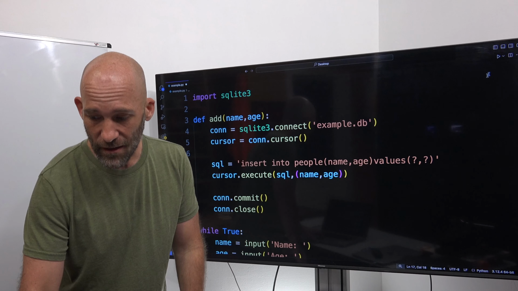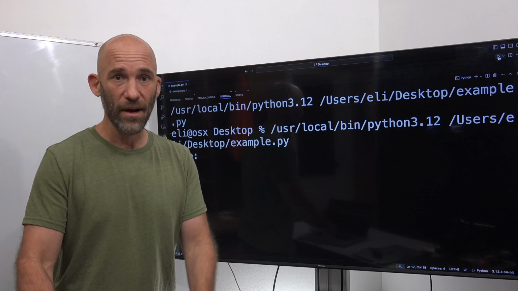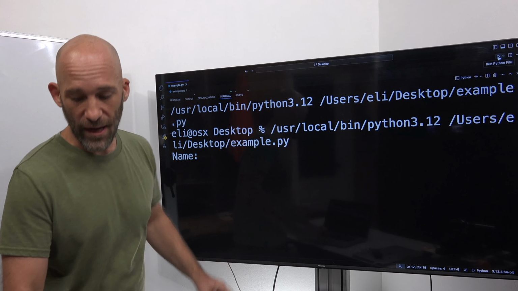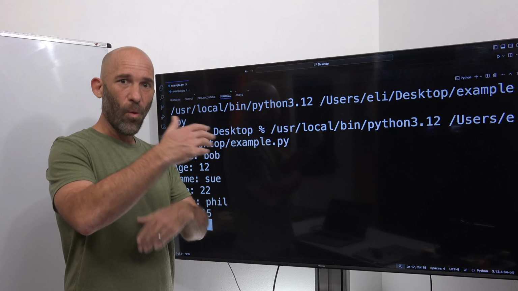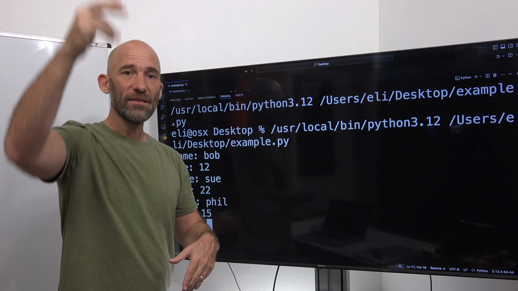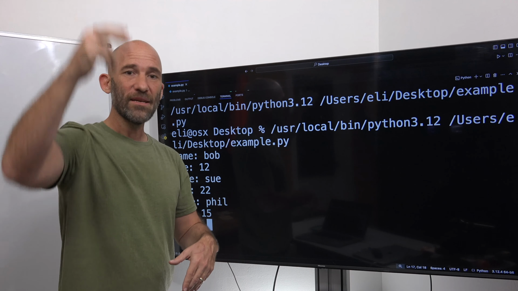So what's cool here is I'm going to run this, right? I run this, and it's going to ask me for a name. As always, we're going to say Bob, we're going to do enter, right? It's going to ask us for an age, we're going to say 12. It's going to ask us for a name, another name, Sue, she's 22. We're going to say Phil is 15. And that kind of gives you the idea, right? So we're doing that while true loop. It's then going through the function to add all these values to the database table.